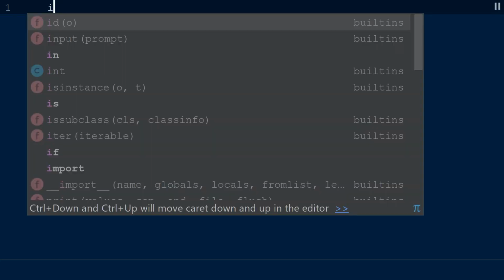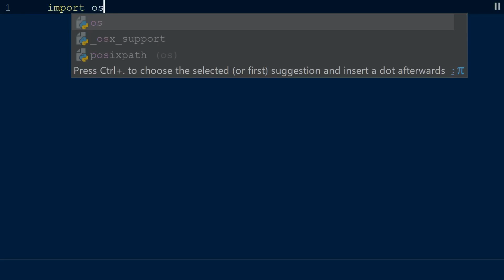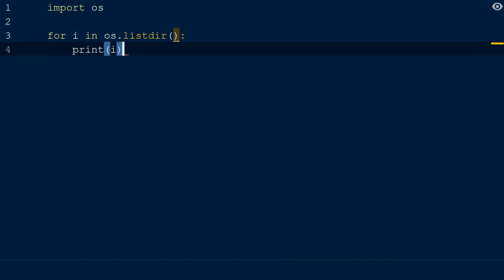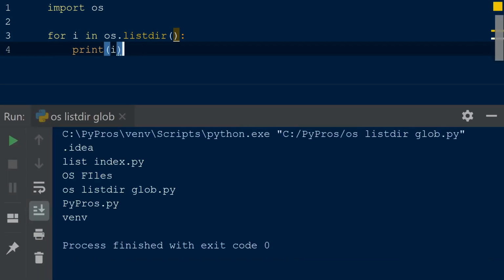We'll start by importing os. As it is a built-in library, you don't need to install it, you can simply import it. The listdir method returns a list of files and folders in a given directory. We can construct a simple loop to iterate through each one. If we don't pass any arguments to the listdir method, it will assume we're referring to our current working directory.